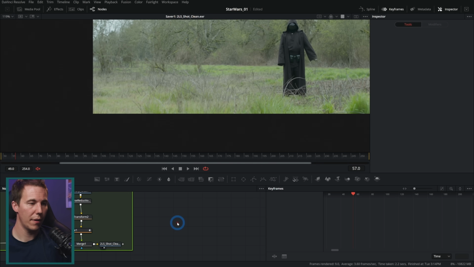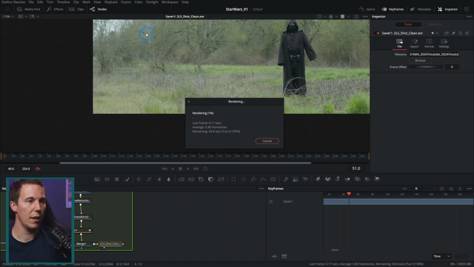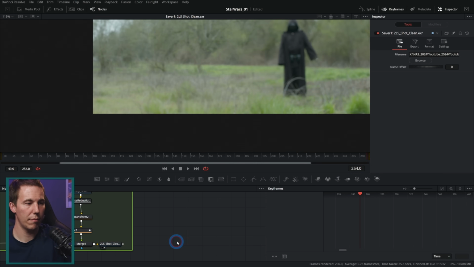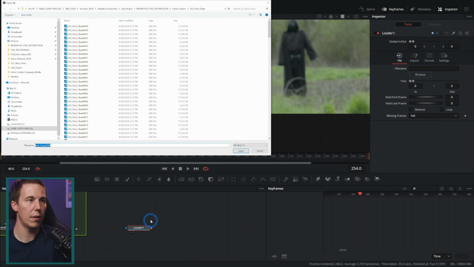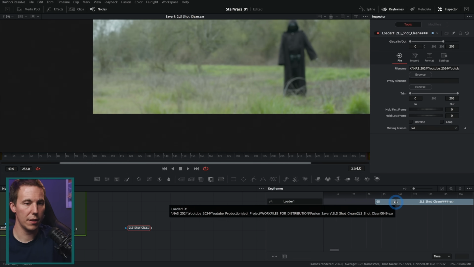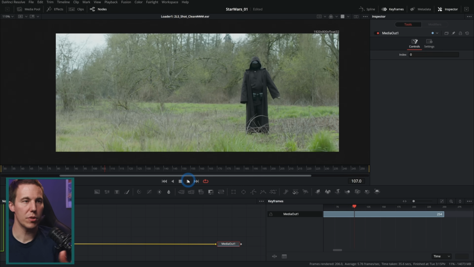So I'm going to get rid of our loader so that it doesn't mess with it. Go to Fusion, render all sabers again. Okay. Now we'll get our loader back here, Shift Spacebar, LOAD. Pick this same thing, hit open, select it, and we're going to move this over again to start at frame 49. And everything should look just how it was. So we have our clean plate made, and we're ready to get into some fancy stuff.